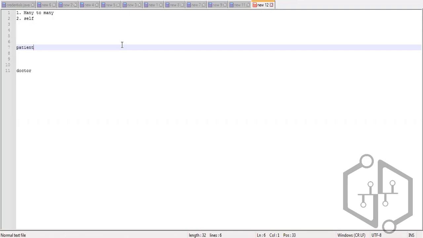If it is not giving a result, that means it's not a one to many relationship, it's many to many. Yesterday that was one to many, like one patient can have multiple appointments, but this is many to many. That means no parent, no child.